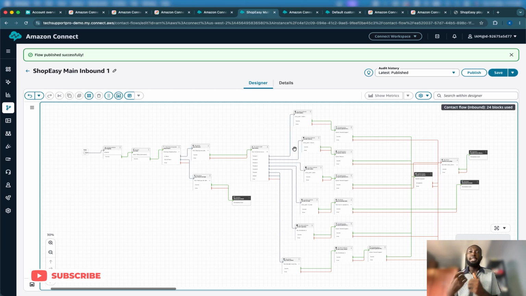In the next video, what we are going to do is integrate a Lambda function. We are going to try and personalize the message a bit, and then we will take it up from there. So yeah, this is going to be a fun ride.